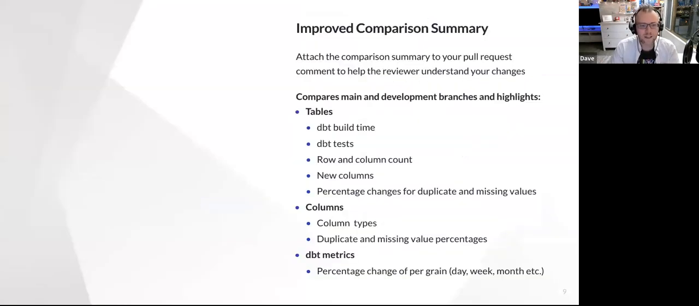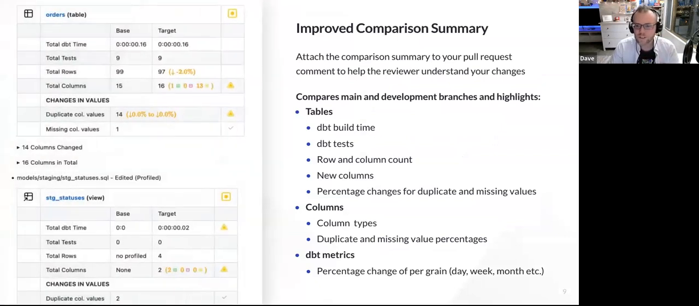Comparison summary. If you've not seen PipeRider, the comparison summary is a markdown formatted summary of the differences between your development branch and the main branch. It's a way to get an overview of the changes. The purpose is to be attached to the pull request comment. You'd either manually do that, or ideally it'd be automatically done by the CI process, such as a GitHub workflow. And in 0.27, it's been improved to show the changes more clearly.